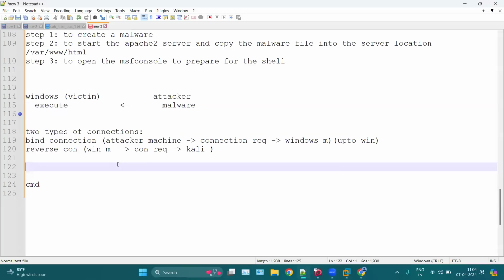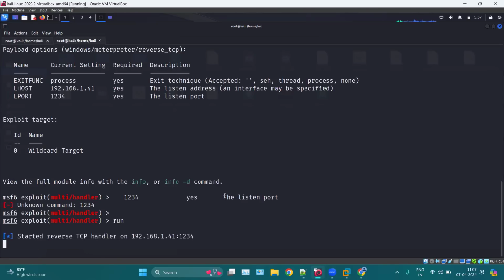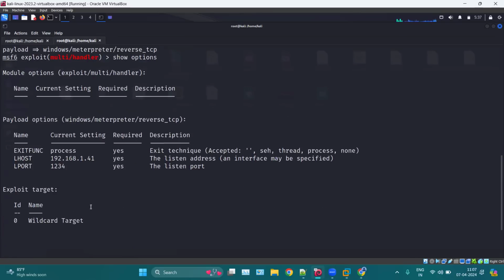The malware we are creating will execute on the Windows machine, and with the help of this malware, the Windows machine will send the connection request. This is my malware command. That is why in the malware I have mentioned the LHOST, which is your local host, your Kali IP, and the Kali port here. Because I am mentioning in my malware that after executing it on the Windows machine, please send the request to this IP and this port number. And here I am waiting to receive the connection. That is why I have created this listener here. I am waiting for the Windows machine to send me the connection.